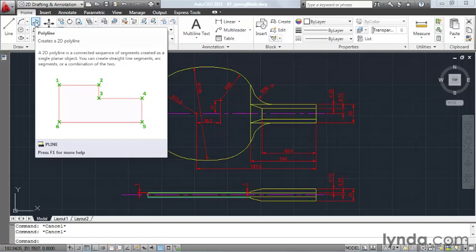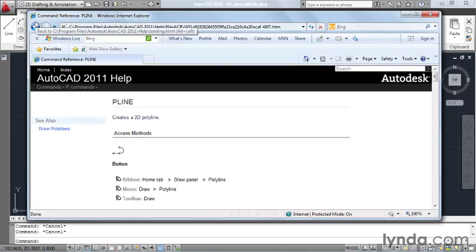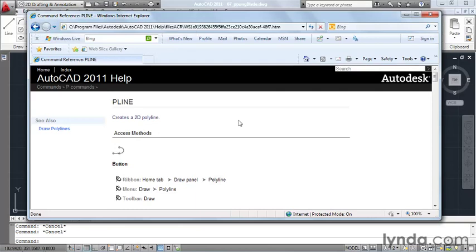Now, what if I'd like even more help with this tool? Take a look at the bottom of the tooltip. If I press F1 at this point, AutoCAD will bring up context-sensitive help for this specific command. Notice the help comes up in my internet browser. That's because AutoCAD's help is HTML-based.